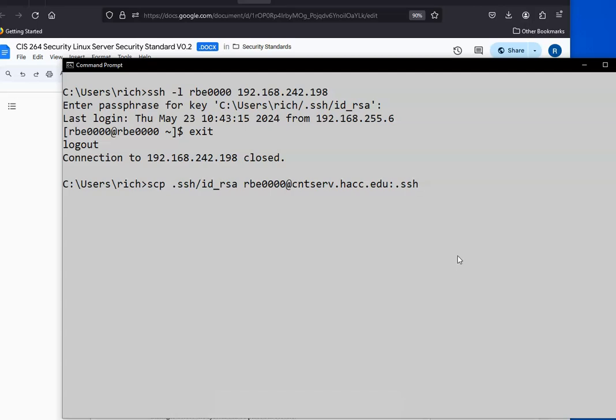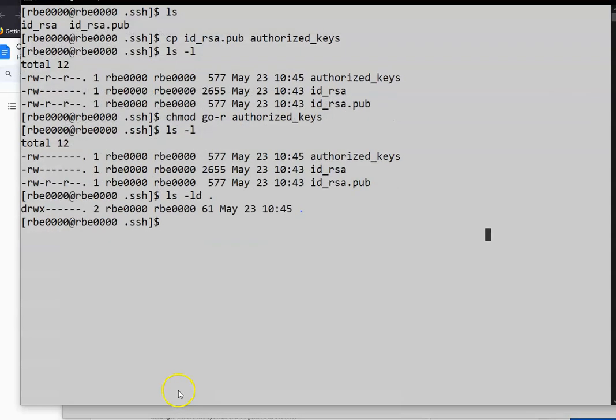I'm not actually going to run that command because it will overwrite a key I already have on CNT serve that I don't want to overwrite. But you should run this command to copy the key up. So that will get your keys to work. The next thing we want to do is disable root login. So I'm going to go back to my system and become root.